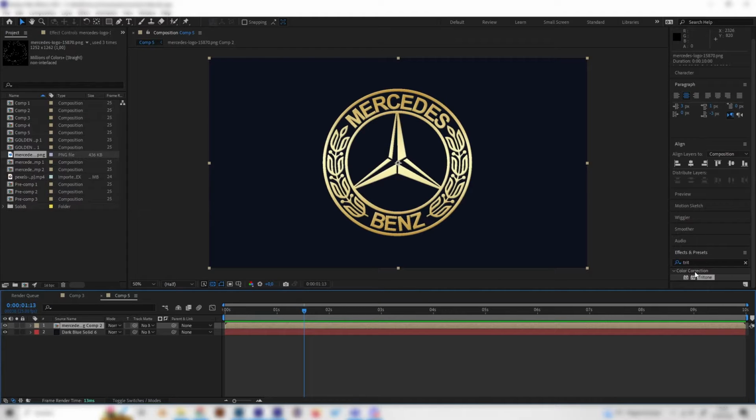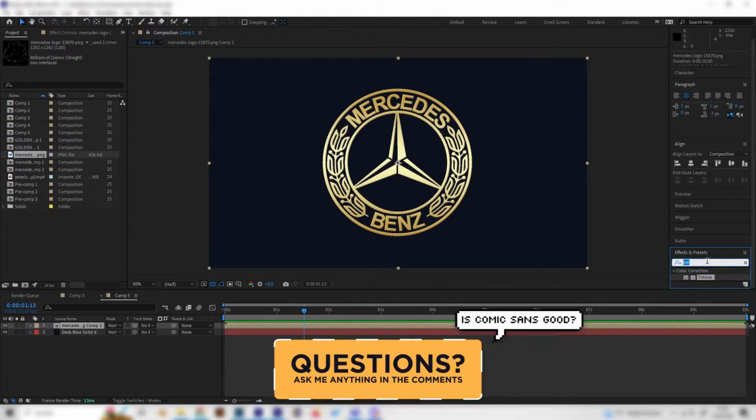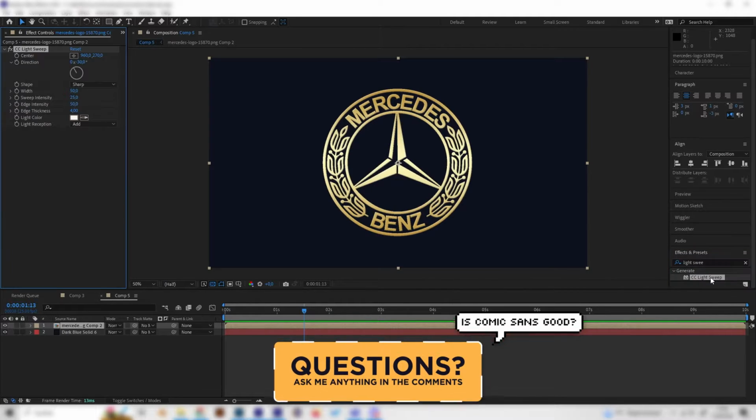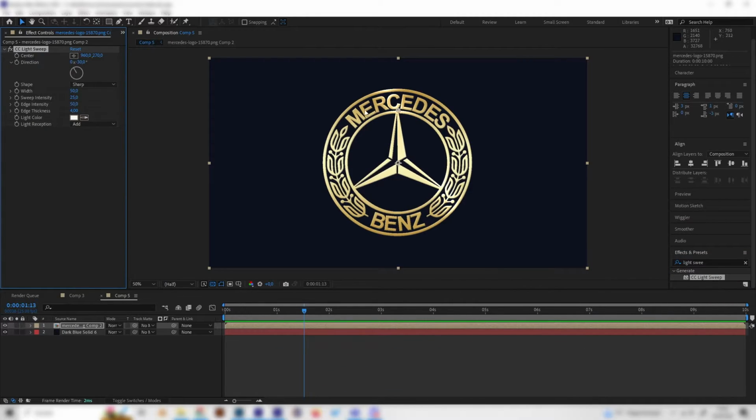And now we can go to effects and presets on the right and look for light sweep and just apply it. And as you can see, we already get this nice light stripe here. And maybe we want it to be a little bit bigger, so let's change the whiteness a little bit. Something like 100 should work good in this case. Maybe increase the intensity.